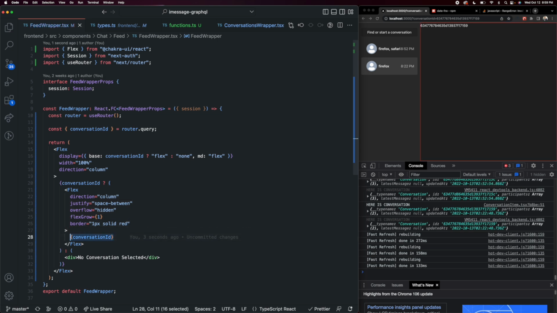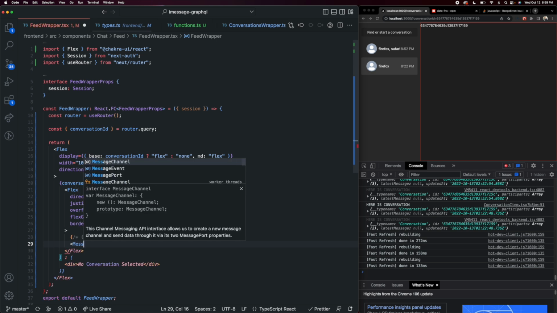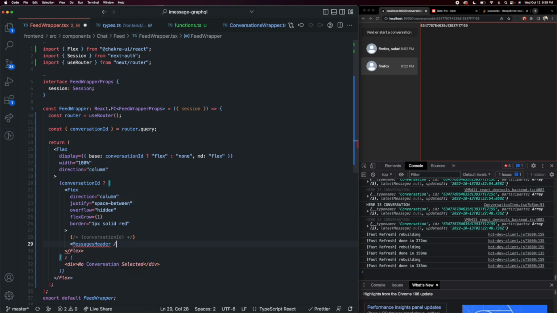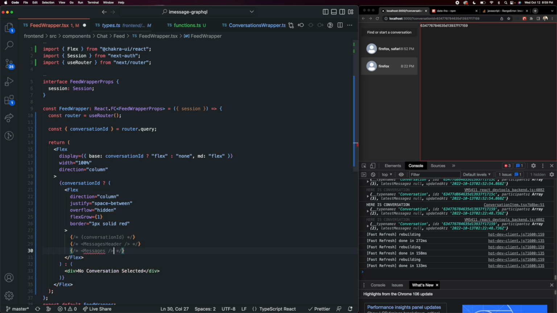Okay, so we can get rid of this conversation ID, and we are going to have two components inside of this flex container. We are going to have a component called messages header, which we have not created yet, but we're going to in a few seconds here. And the other component is going to be our actual messages component, which is going to be sort of like the bread and butter of the feed. It's going to be responsible for querying for the messages in a particular conversation and displaying them on the screen. So this messages component is probably the most exciting component of our entire app, and we will probably create this in the next part of this series. Right now, though, I want to create this messages header component.